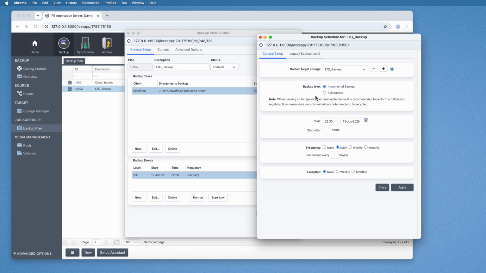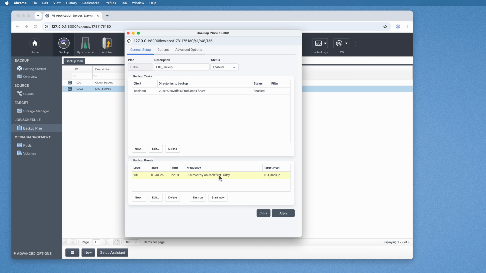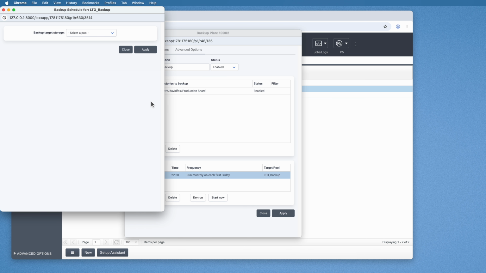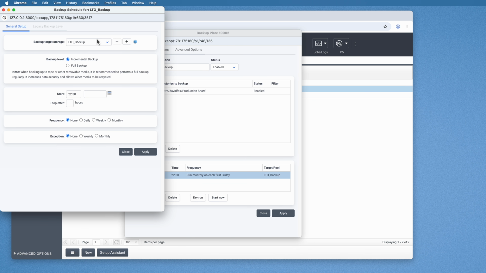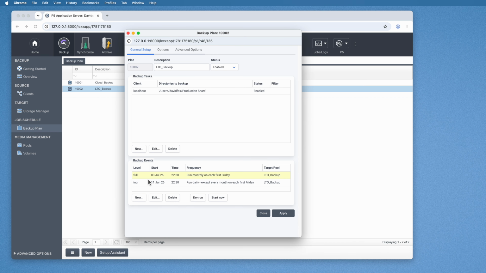And you can see the note here that says when backing up to tape, it's recommended to perform a full backup regularly, as this increases data security and allows older media to be recycled. So we could have a full backup running every month on the first Friday, for example. So full backup runs on the first Friday of each month, and then I could create a second backup event to the same pool that's going to run an incremental backup every day, with the exception of the first Friday of the month, because on that day we're doing full backups.